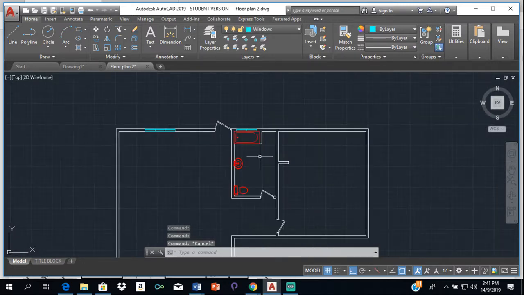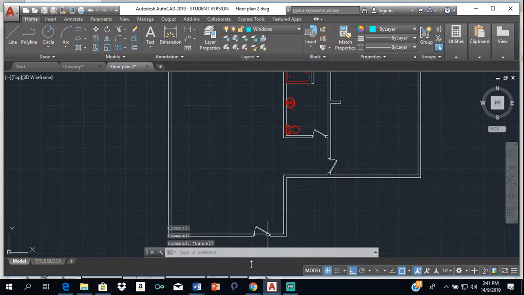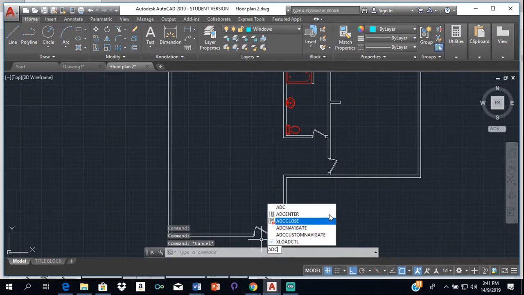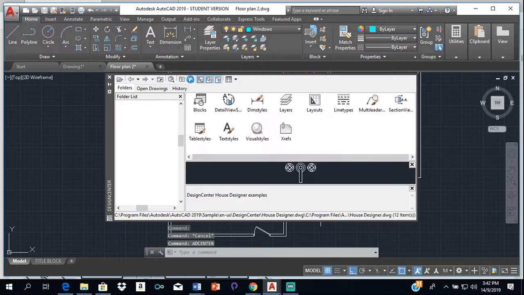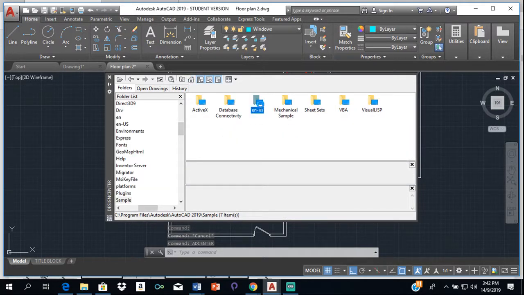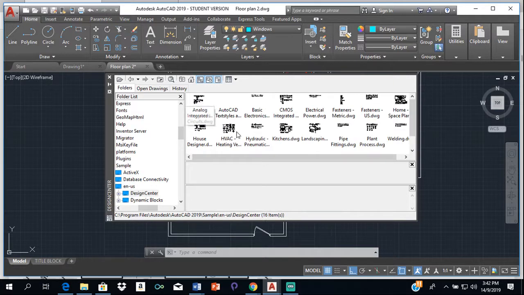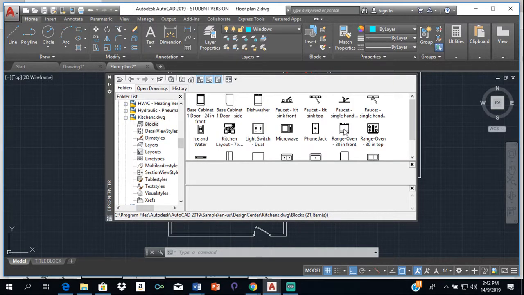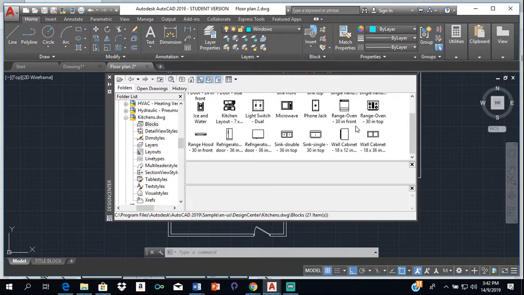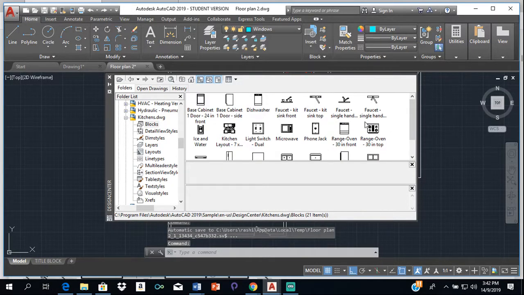Alright, so that's that. Now for the kitchen, if you wanted to get something for the kitchen, when you go to Add Center, let's start at home. So when you go to Add Center, click on Design Center, and click on Kitchen. If you want a refrigerator, the plan view for a refrigerator, this is a refrigerator here.